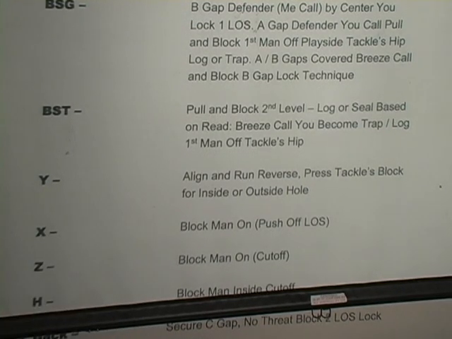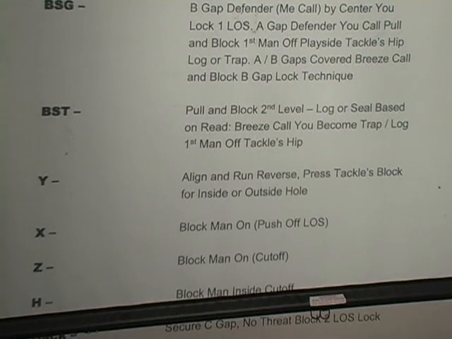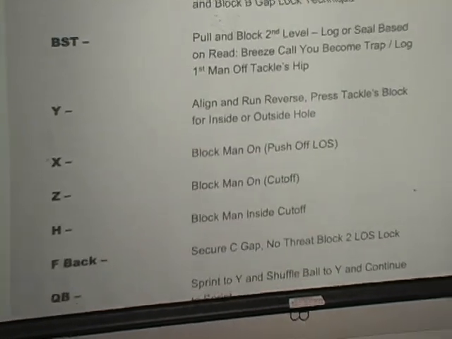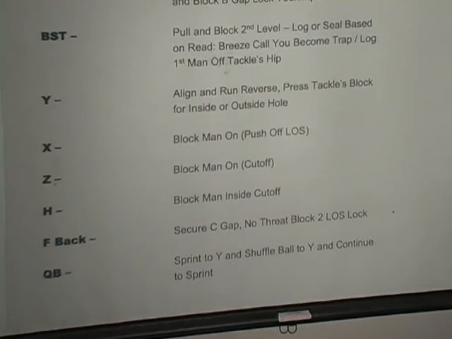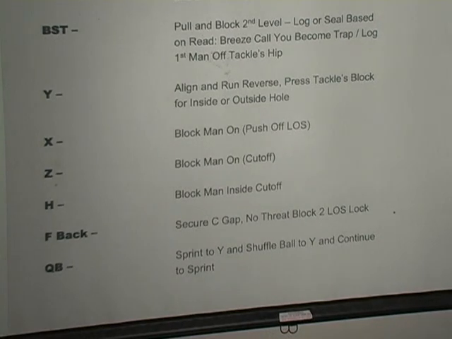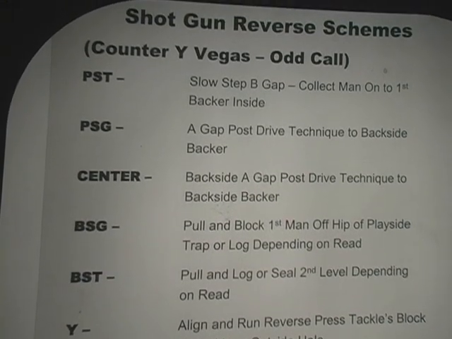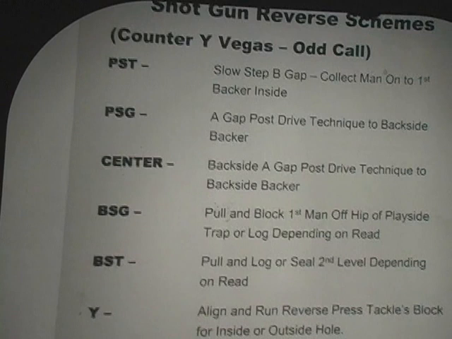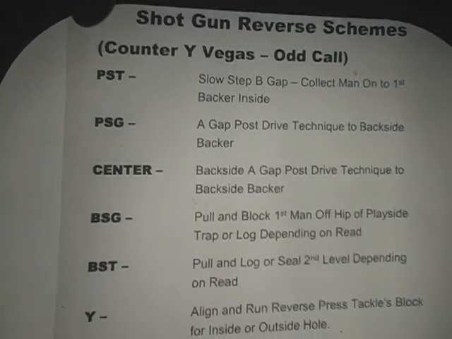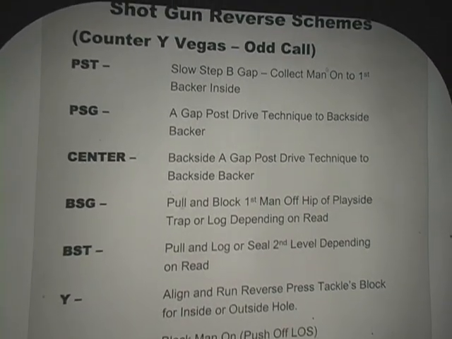All right, now we're going to go to the same scheme. Now, we've already been through the quarterback, F-backs rules. We're going to go to the same scheme or same play, but we're going to go to a different blocking scheme based on a front. All right, now we're going to go to shotgun reverse schemes, counter wide Vegas versus an odd call, because this basically changes things. All right, play side tackle.